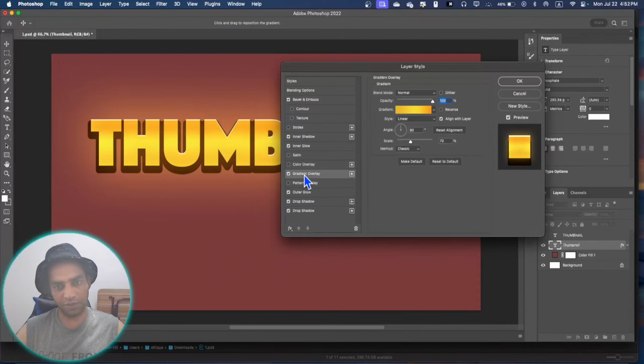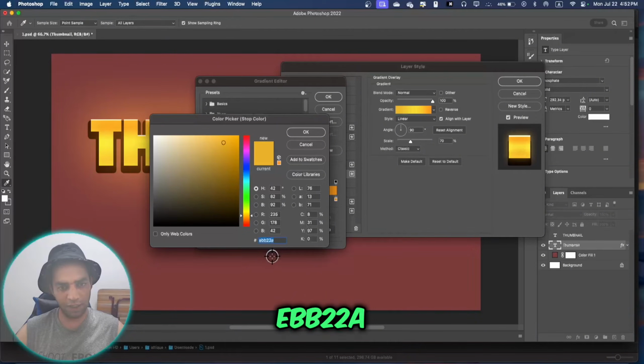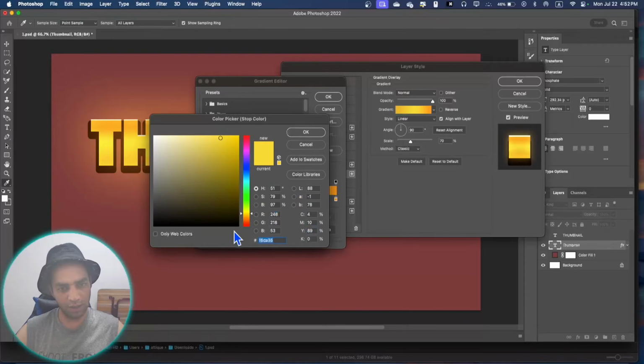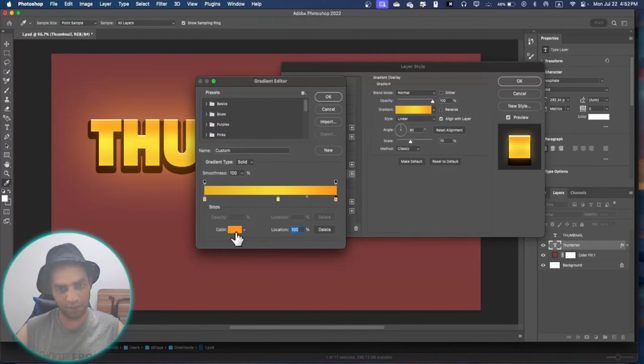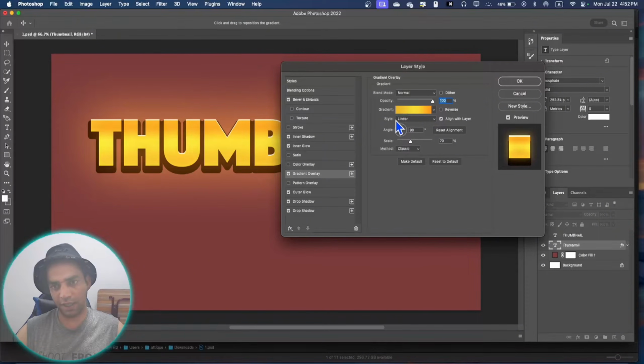The next thing you're going to do is gradient overlay. In the gradient overlay, you need to first of all select the blend mode as normal, then gradient. In the gradient, you can select different colors. The first color location is 0, and the color code is EBB22A. That's the first code, and the second one is location 56, and the color code is F8DA35. The third one is 100% location, color code is FF971D. After that, angle is 90 and style is linear. Then scale is 70%, method classic. You're good to go. Now if I turn off this one, you will see the noticeable change on my text.